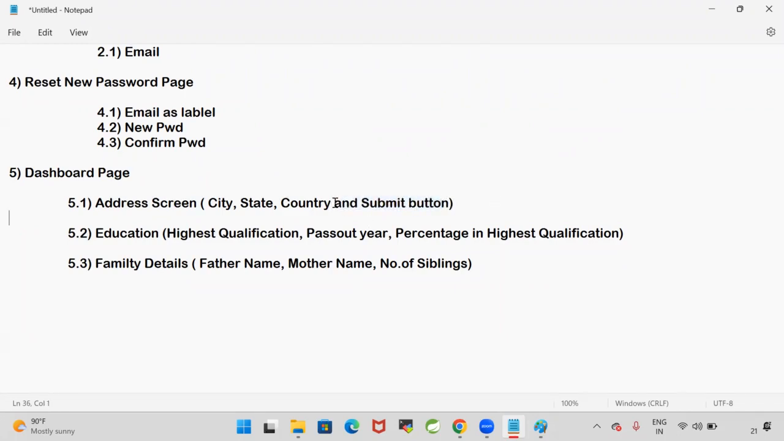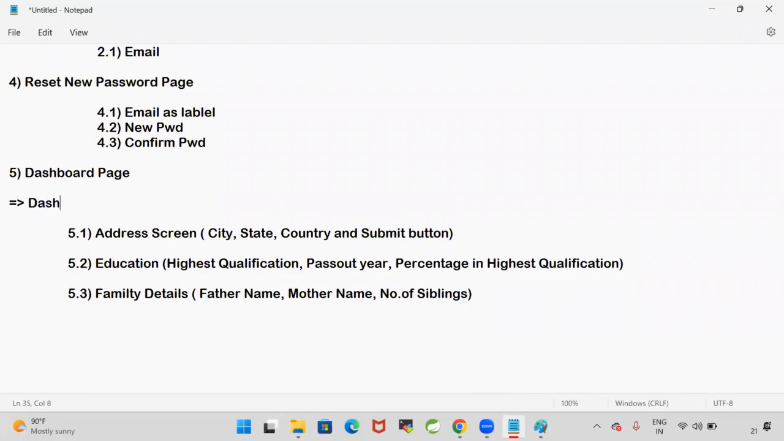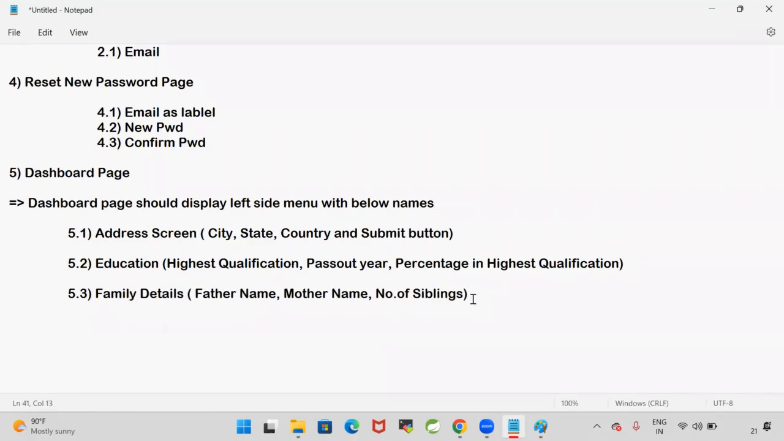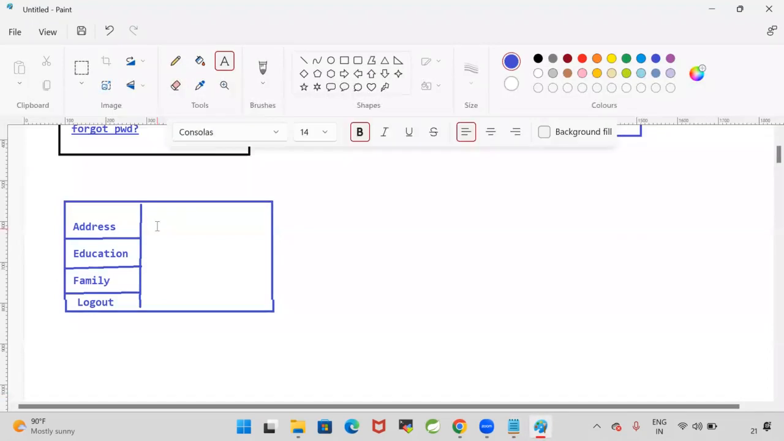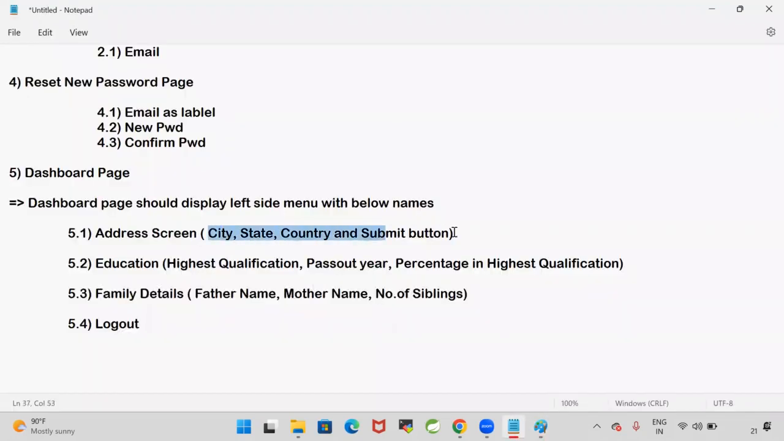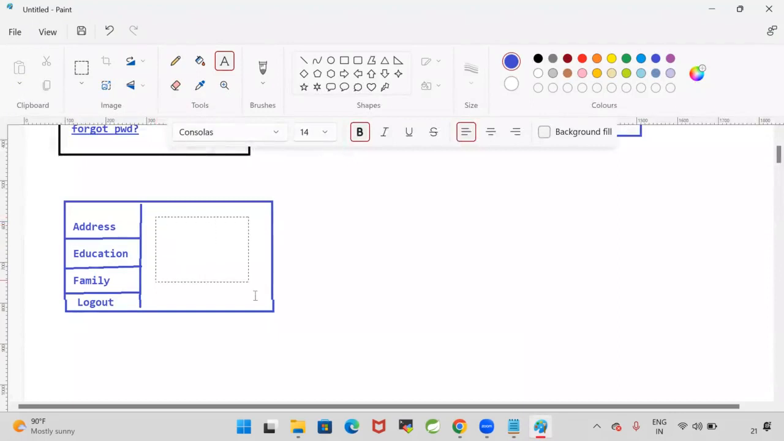Okay. So here, the dashboard page should display a left side menu with the below names: address, education, family, and logout. Logout should be available, so the user should be logged out from the application. On the address screen, whenever the user selects address, the address fields should be displayed here: city, state, country, and submit button.